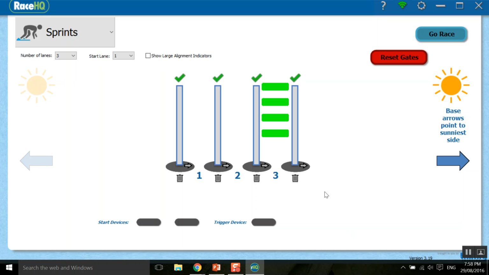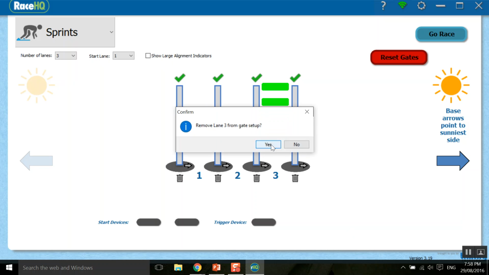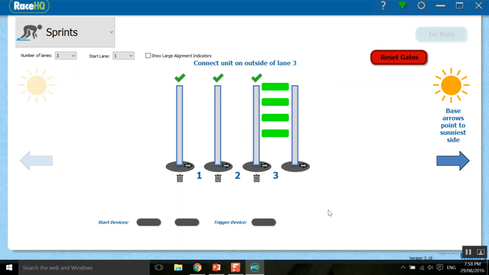Now, if I needed to change a gate out, all I need to do is just hit this little bin. Are you sure? Yes. They're gone. Turn it back on. And it's back in the lineup again. If I wanted to reset all my gates for whatever reason, then hit this, and it means I have to go and turn all these back on again.